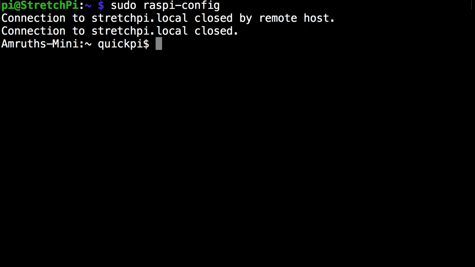And I've actually used my Pi over SSH, so it's disconnected. If you're just doing it over HDMI or such, just let your Pi reboot. And if you're doing it over the network, just like me, SSH, then once the Pi reboots, just connect back and we can continue with the rest of the setup.